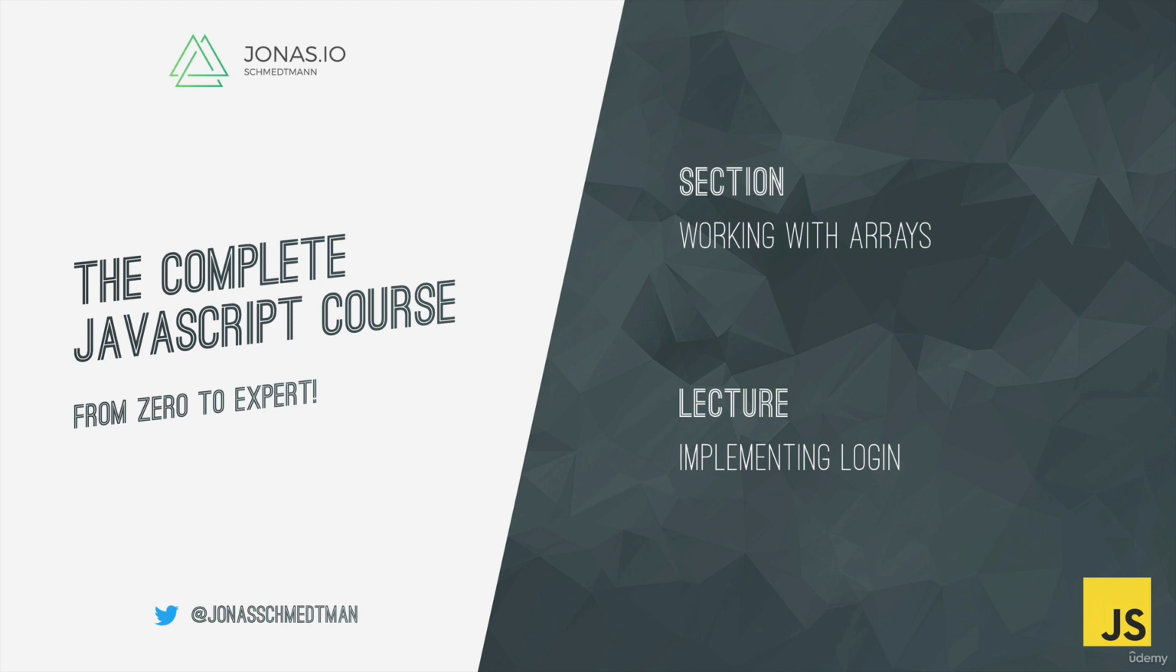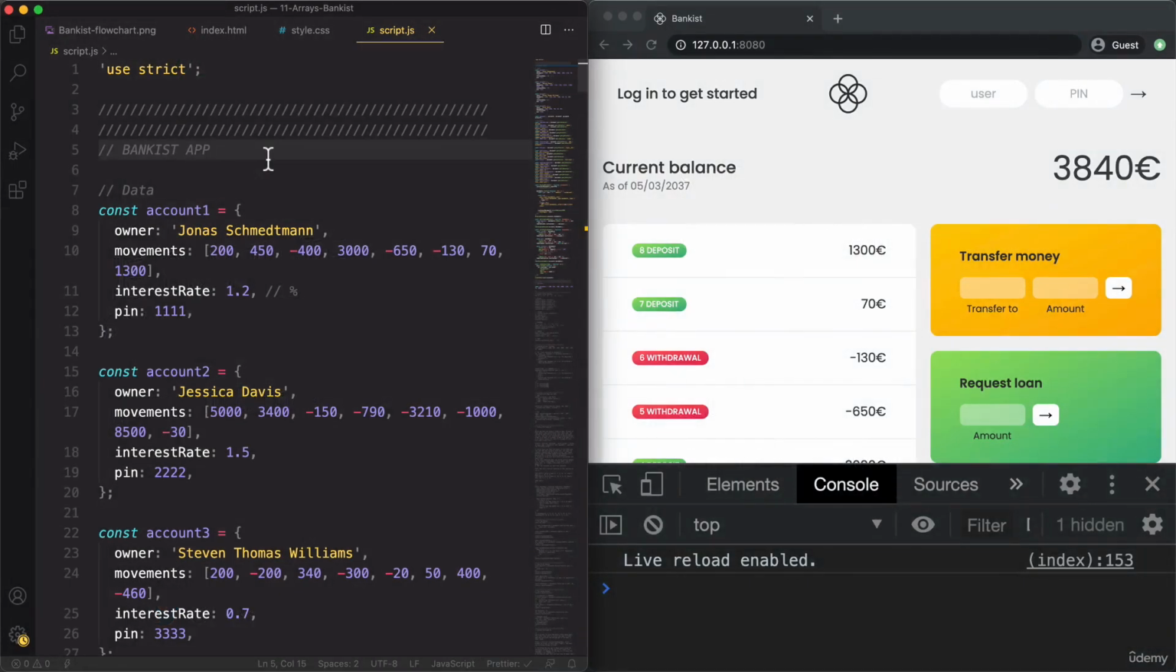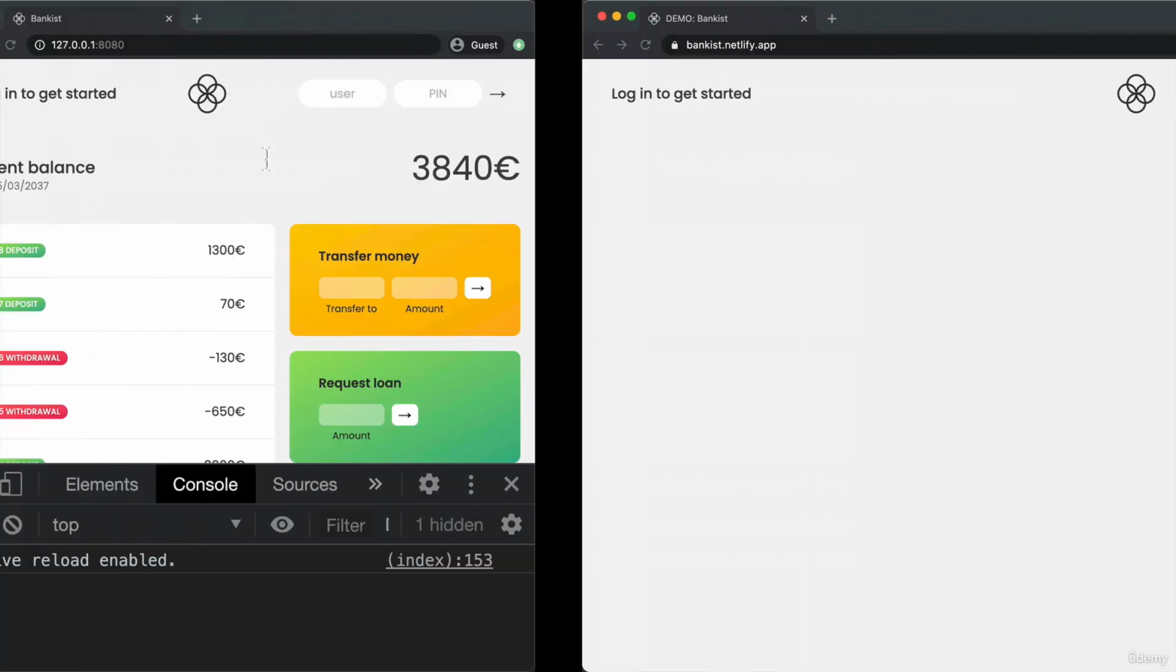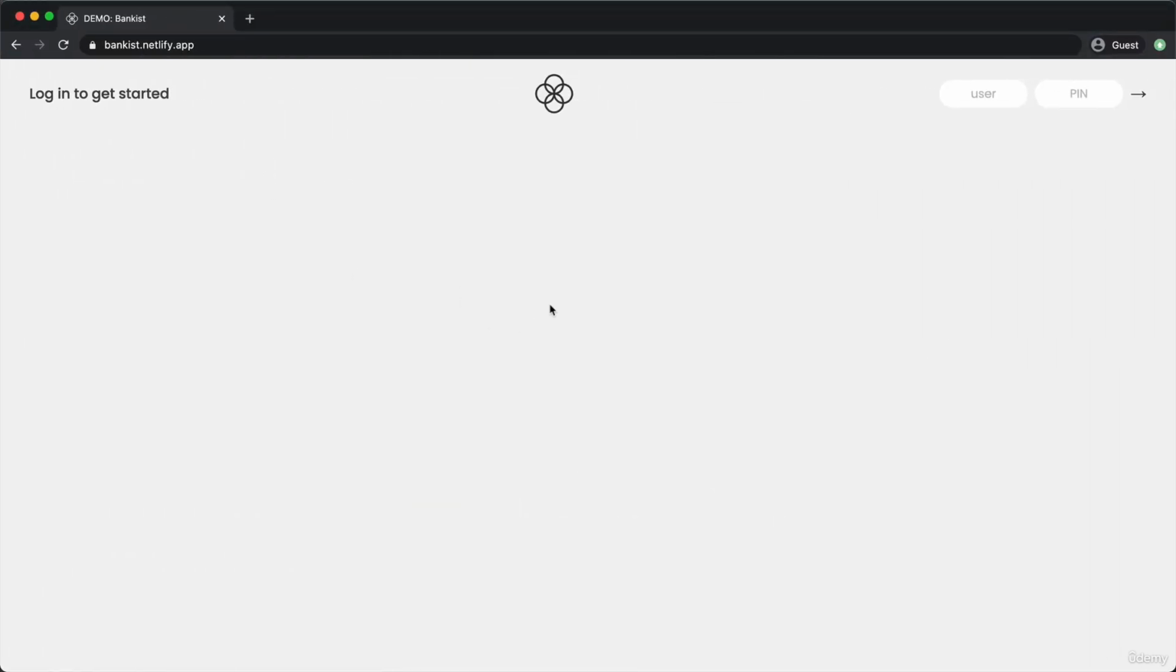Let's now finally implement the login feature of our application. And this is going to be a lot of work, so let's get started right away. And to start, let's take a look at our demo application.